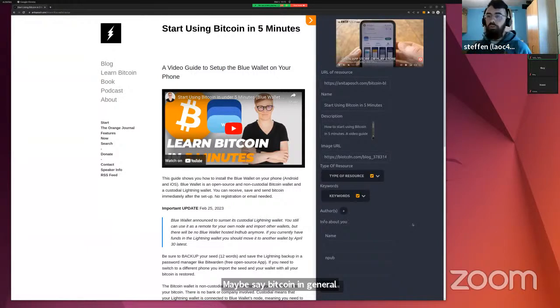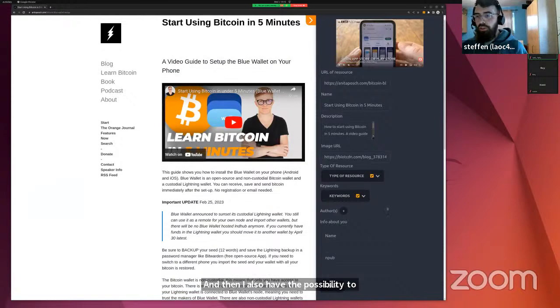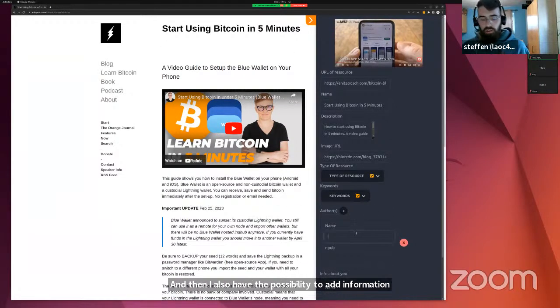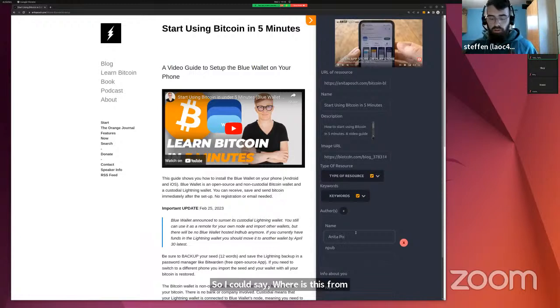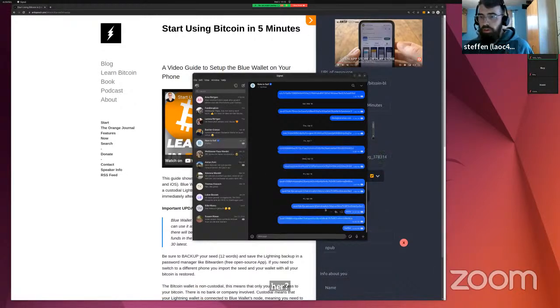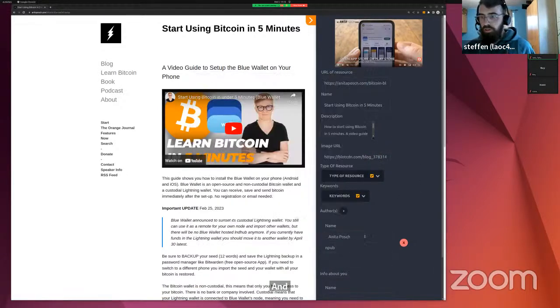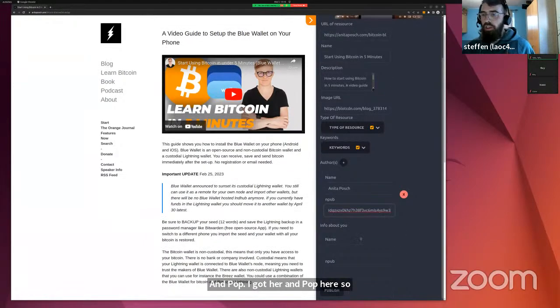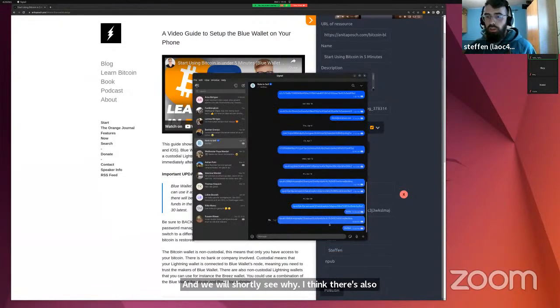And then I also have the possibility to add information about authors here. So I could say where this is from Anita Posch and her NPub. I got her NPub here. And then I can also give some information about me, in the role of the contributor of metadata, and we will shortly see why I think that is also something important, and can provide my NPub here.